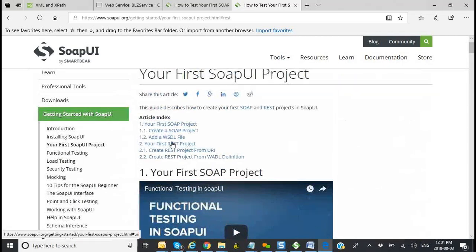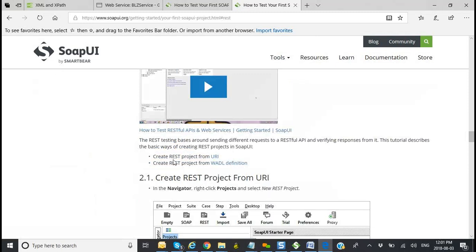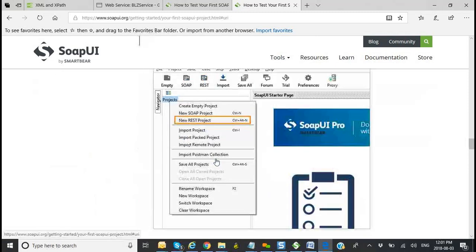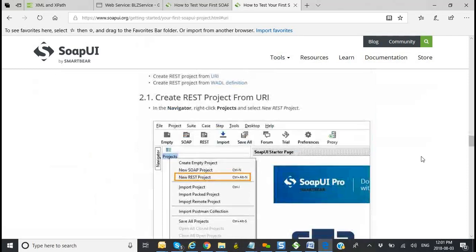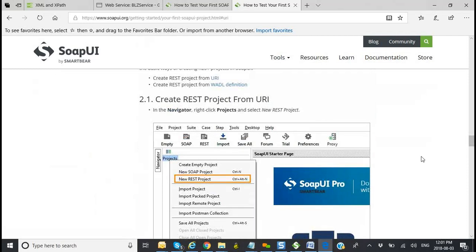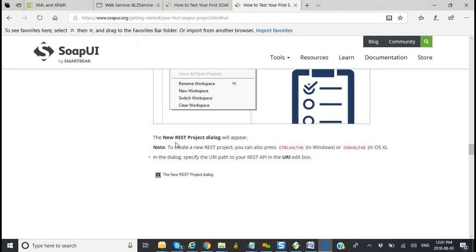Now, okay, your first REST project, good. Create REST project from URI. Okay, so where's the link? To create a new REST project, specify the URI path. So where is it?